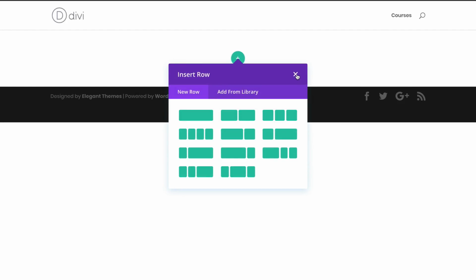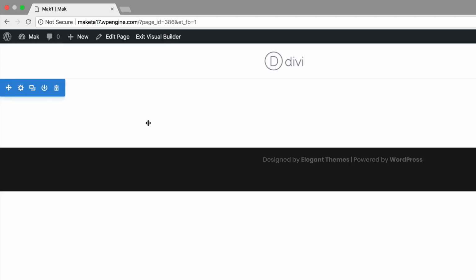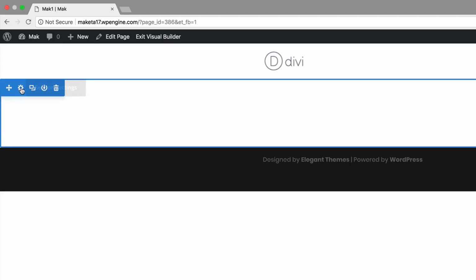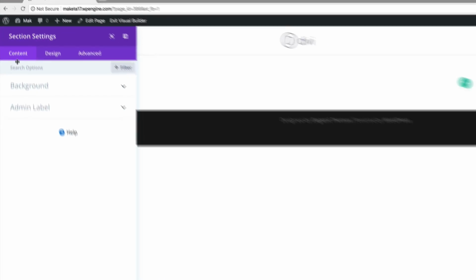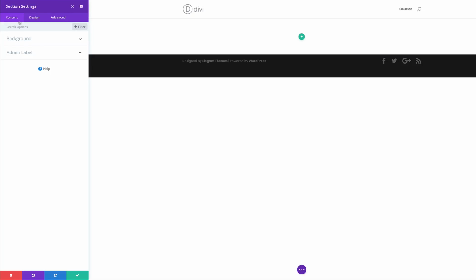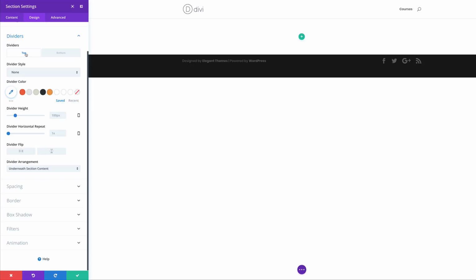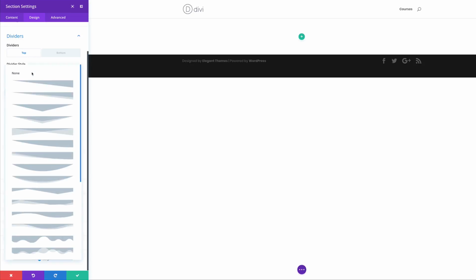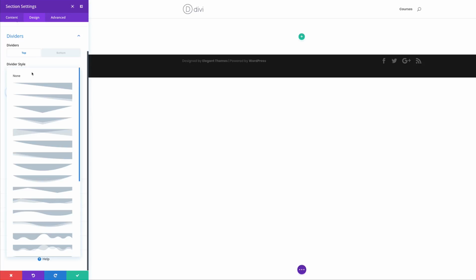And the first thing we're going to do here is go straight into our section settings. So I'm going to come over here to the top left and click on section settings. Next, we need to add our divider style. So I'm going to come over here to design, click on dividers, and we're going to start off with the top divider. Right now it's the one that's selected. I'm going to click here on the drop down and choose the divider style that we need. And the one we're going to go with is this one right here. So I'm going to select it.